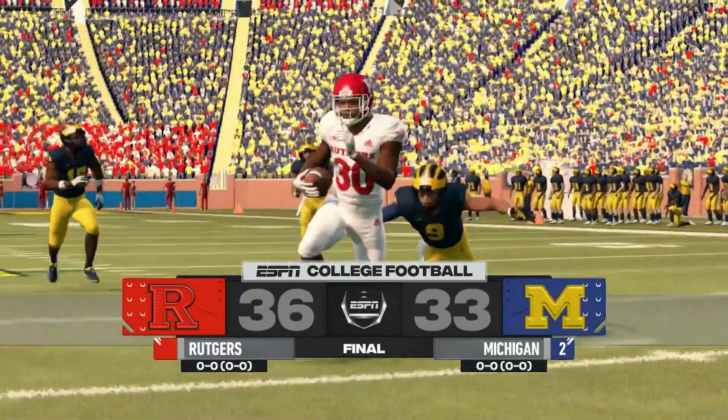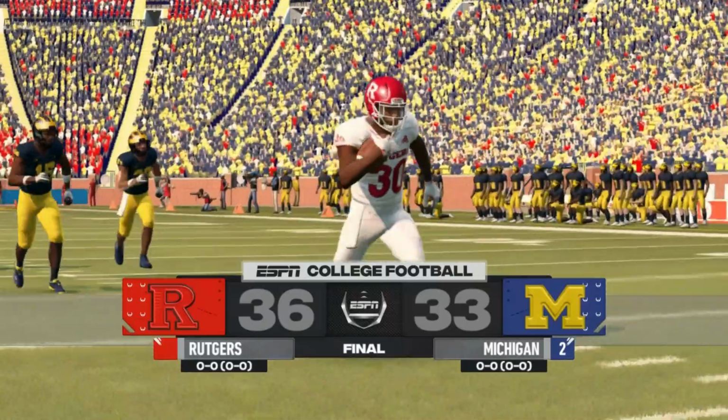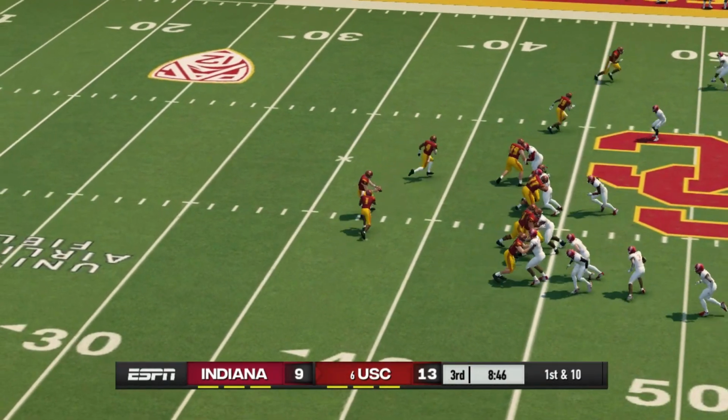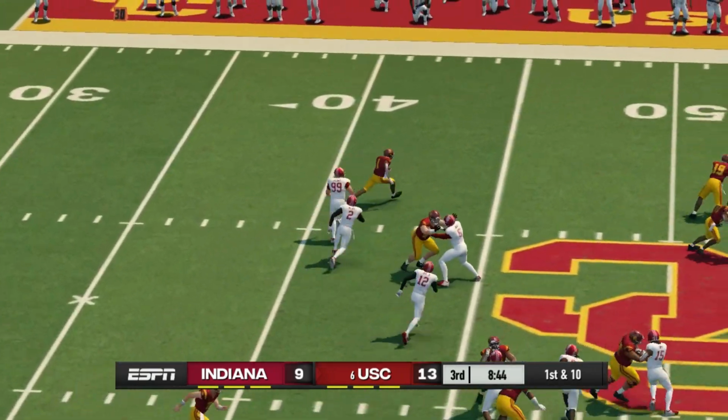So a big shocker there as, again, we didn't see a lot of upsets in the SEC spring tournament, but we have seen them here in the Big Ten tournament. All right, next up we've got USC hosting Indiana.